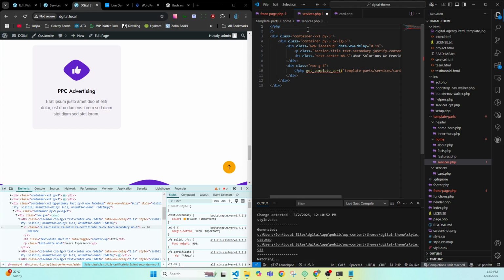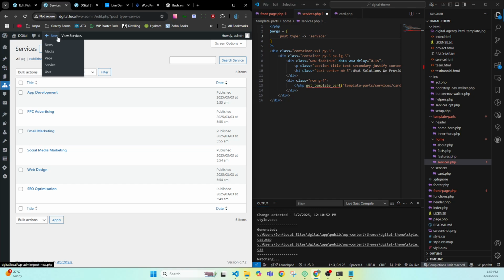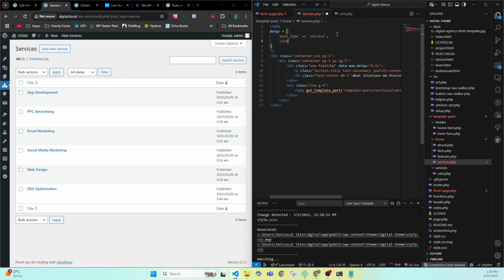First we will just create some arguments, an arguments array. This is to query the services. So post type equals service. And how do I know the post type? Because if we look at our services, we can see the post type is service. That's what we called it. Post type is service. We want status to only be publish.